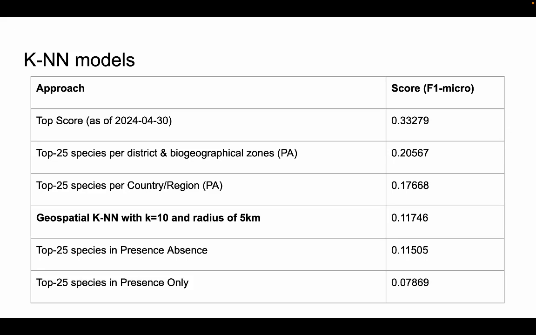So just using the latitude and longitude projected into a space where the Euclidean distances match up to real world distances, we find that our model does about as well as taking the 25 most frequent species and using that as the prediction. So we have this 0.11 on the actual leaderboard. The best score as of April 30th is 0.33. There are a couple of techniques that are just based on the most frequent species, whether it's within a district or within a country or within the entire data set, that do better than this approach. But this is computationally tractable as opposed to trying to build a logistic regression against the features.